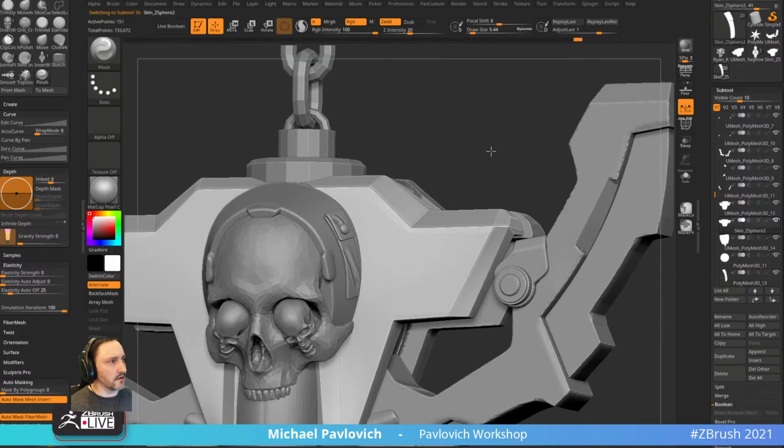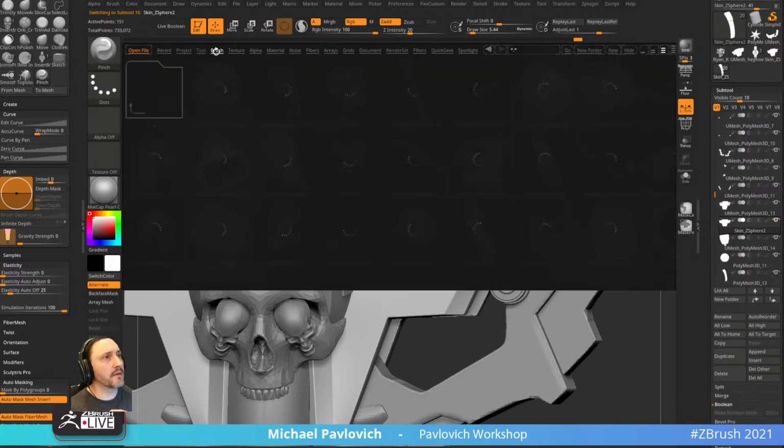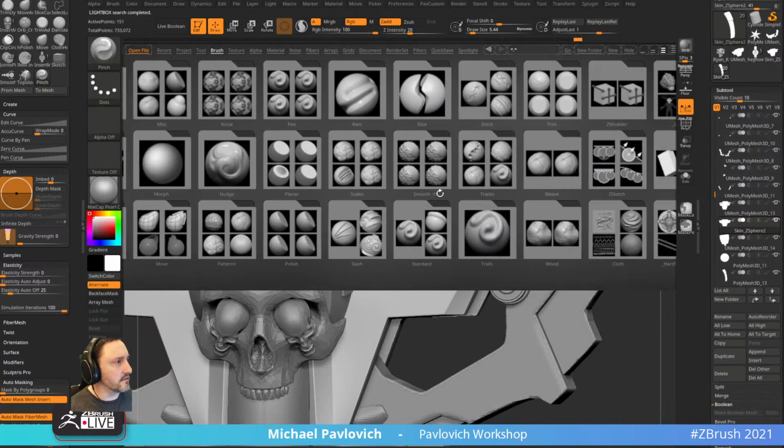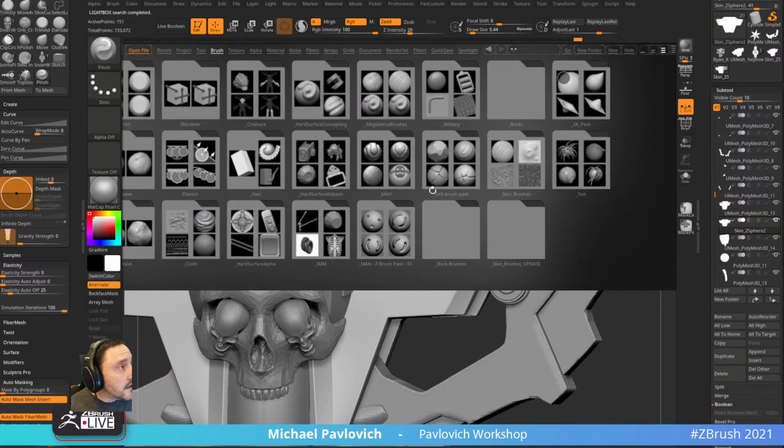You can also go in here to B. If you hit the comma key, go into brush, there is a ZModeler folder in here. Where it is.